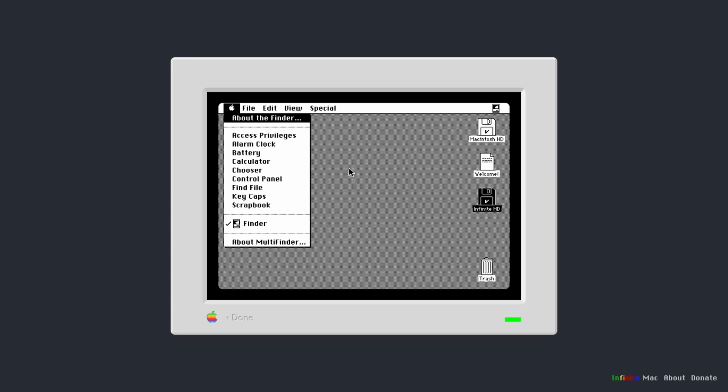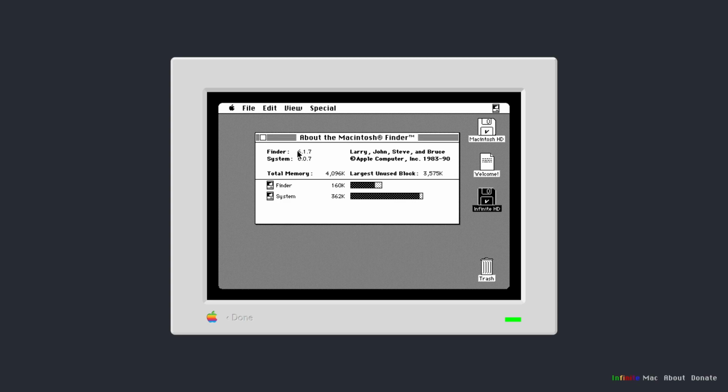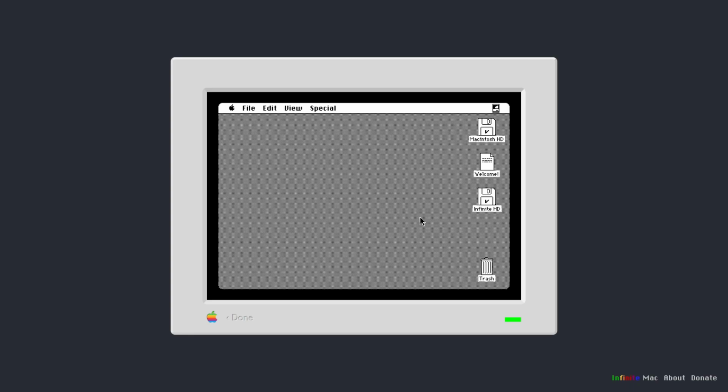If we go to Finder, about this Finder, as you can see, it is 6.17 for the Finder version, and then 6.07 for the system version. This is the amount of RAM that's being used. Total memory that was given to this is 4,096 kilobytes of memory. Larry, John, Steve, and Bruce, Apple Computer Inc., 1983 to 90, so that's all working. Let's go ahead and hop into another version.